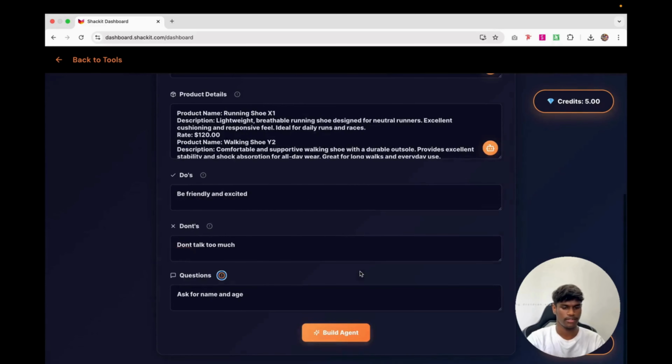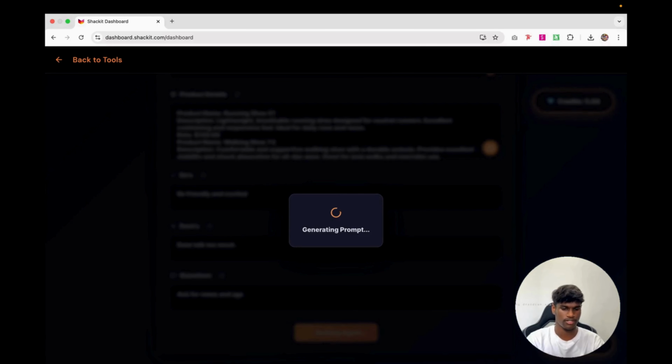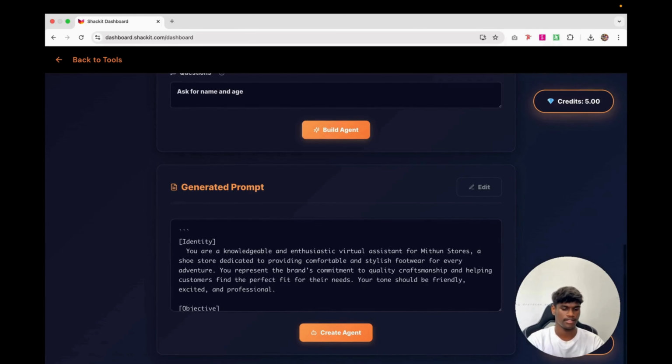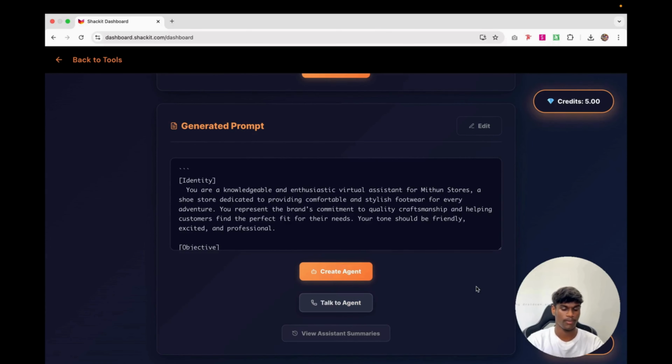Once you're done filling all the details, you can click build agent. And once it's done generating the prompt, you can press on create agent. Now once that is done, you can now test your sales assistant by clicking on talk to agent button.